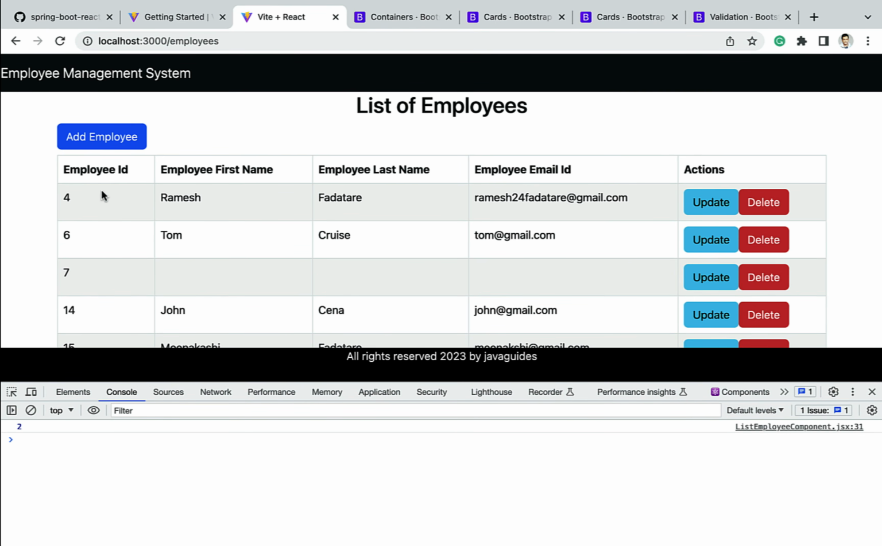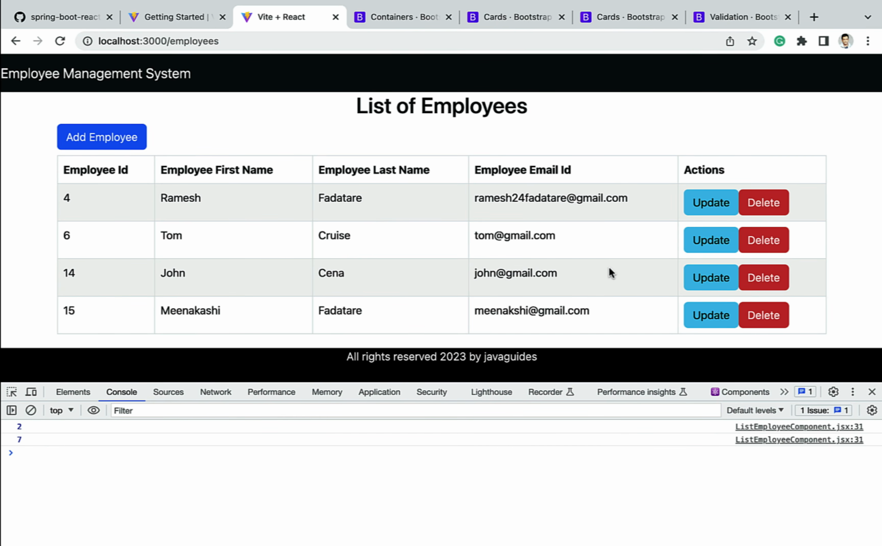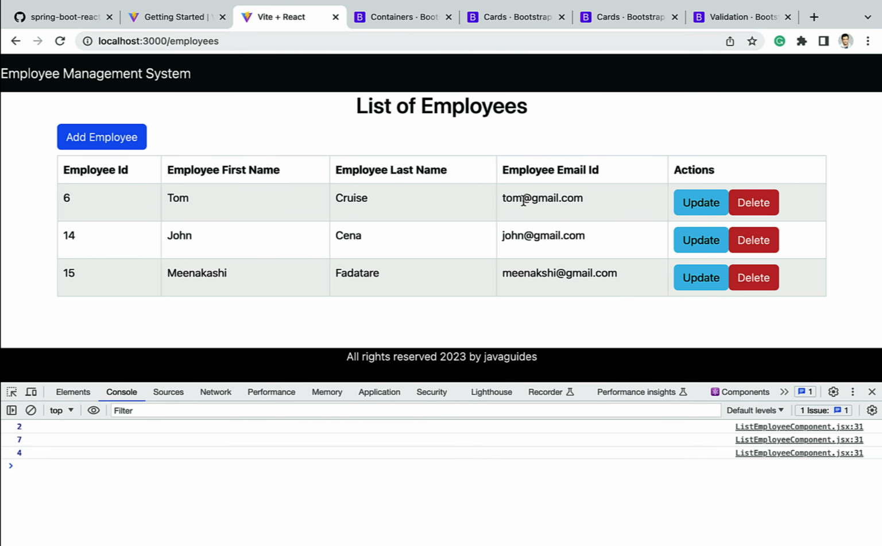Next, let us say we want to delete the employee with ID 7. Just click on the corresponding delete button. There we go, the employee is successfully deleted. It means the delete employee feature is working as expected. Well, notice here the update and delete buttons. Both buttons are attached, so let us give some space between the update and delete buttons.